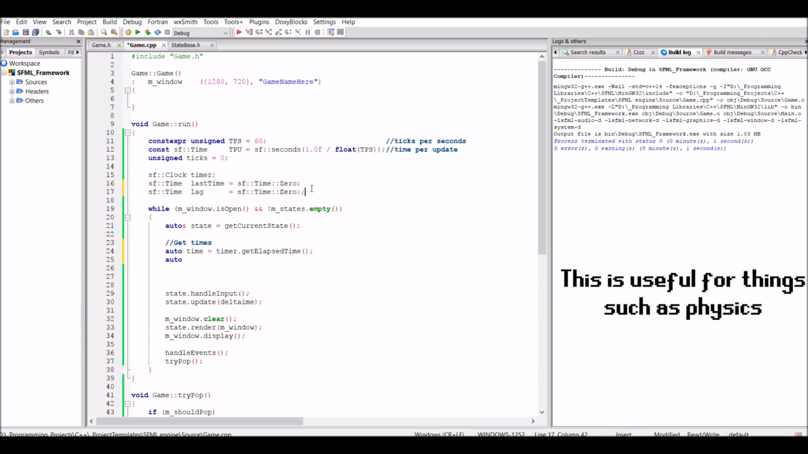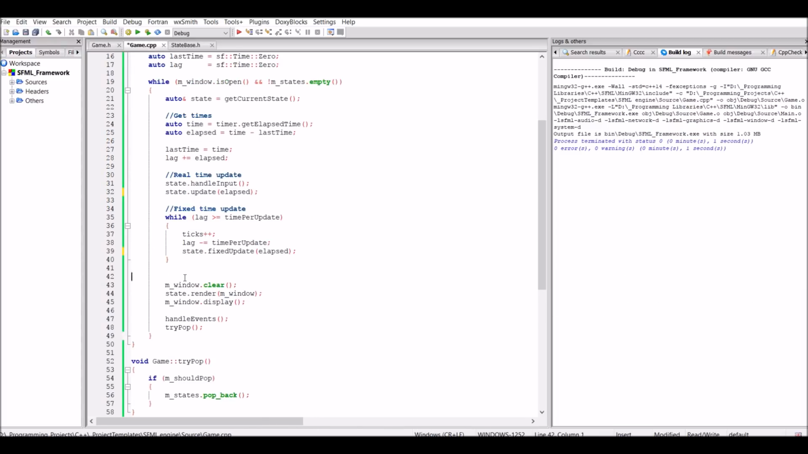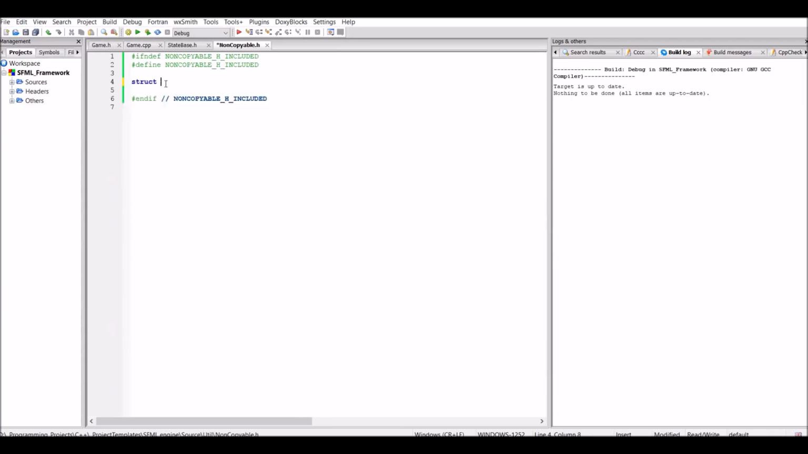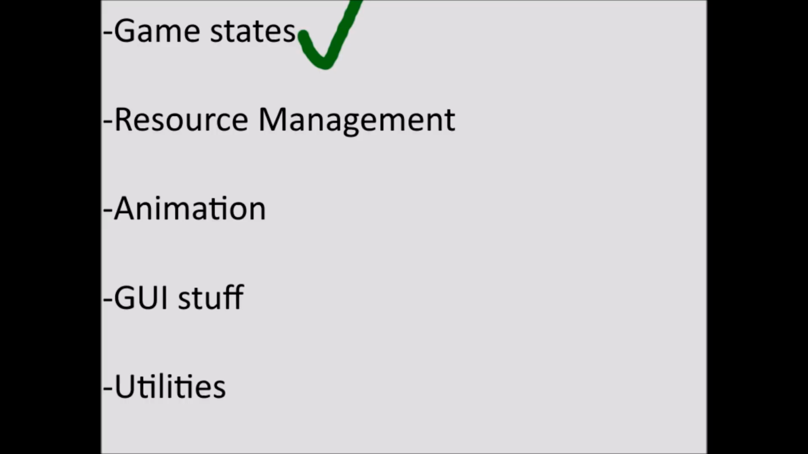Another important part of the main loop is the ability to have a fixed update, which means a fixed time between updating. The number of times the fixed update is called per second is called the tick rate, and for example in Minecraft this is 20 ticks per second. So anyways, that is now the game state system completed.